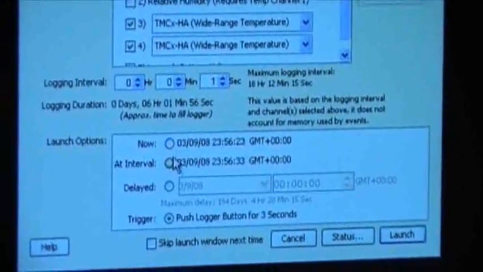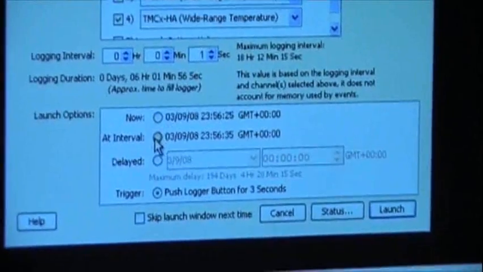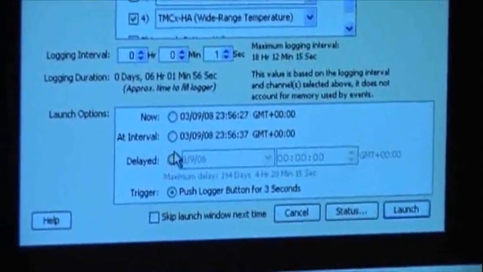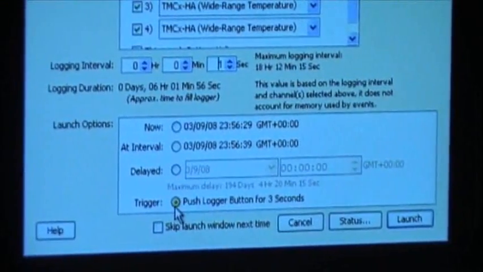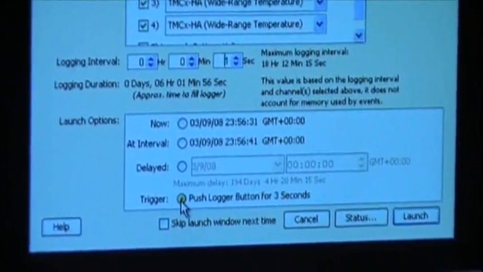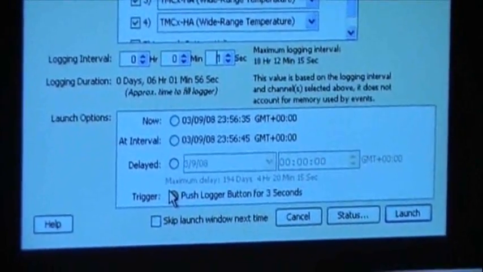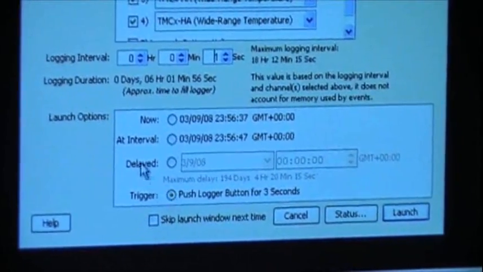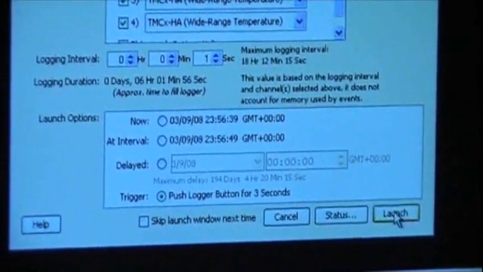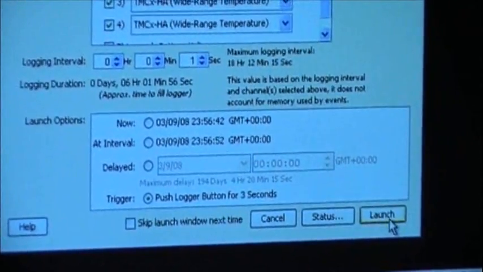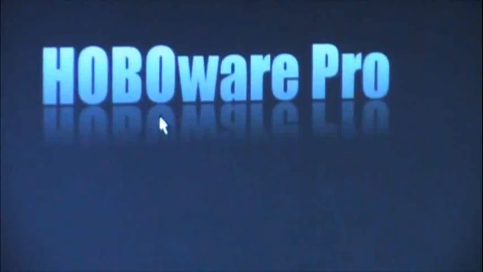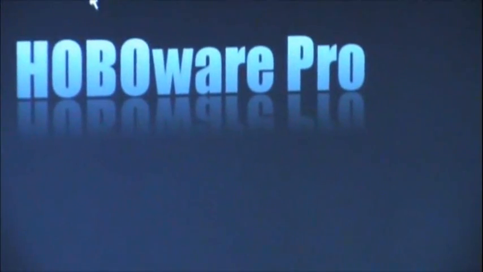On the launch options, you can launch it now, at interval, or delayed. For this exercise, we're going to do the trigger to be a push logger button for 3 seconds, and I'll show you what that logger button looks like. At that point, we then come over here to click launch, and it has been launched, but we still have not triggered it. So let's go and hook this unit up and trigger it.